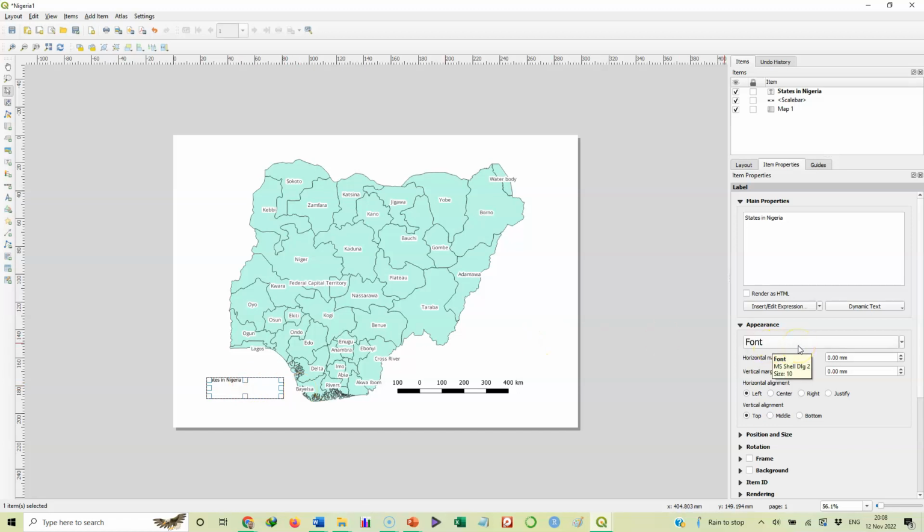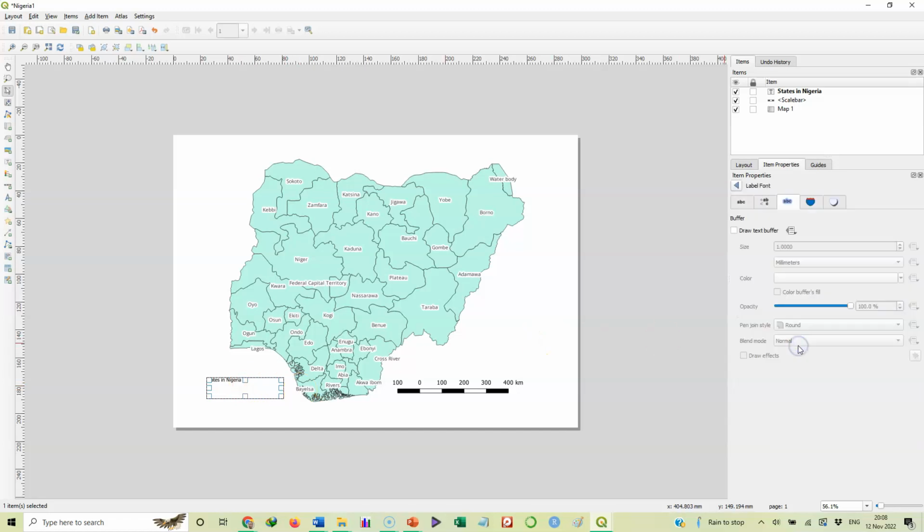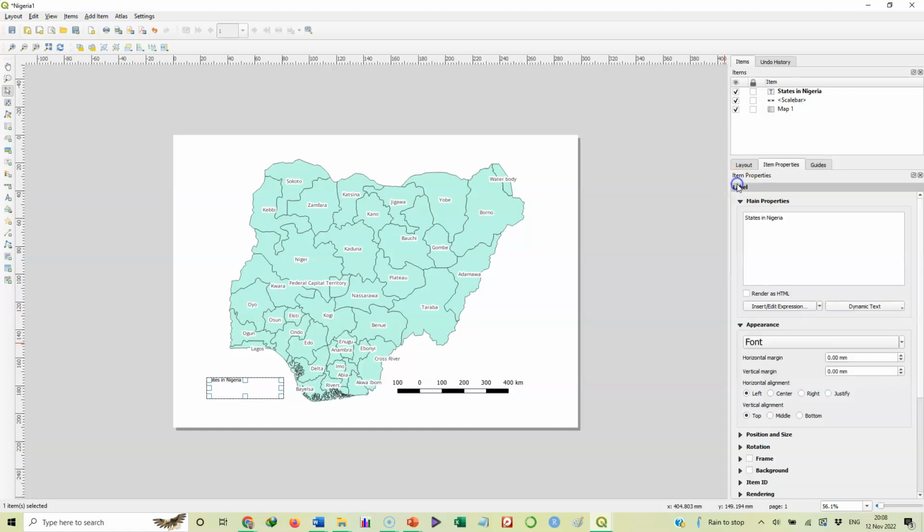So here you can come and change the appearance of the font to any font type that is of interest to you. You can even draw a buffer around it if you want. You can do so many things about it. Now, I'll go back here. This back arrow button, I click on it to come back here.